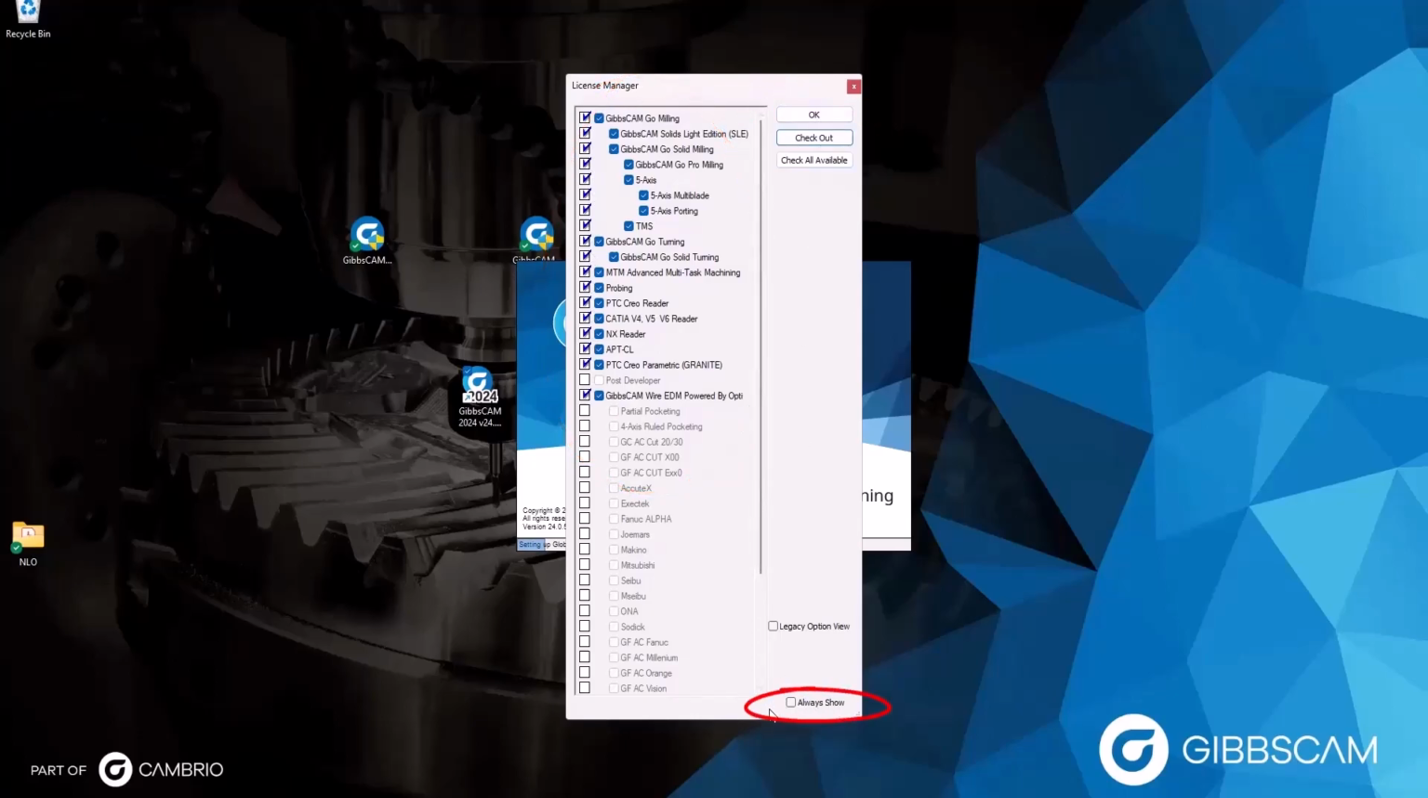Now there is an always show option down here at the bottom. And of course, checking that is going to ensure that this License Manager window opens up every single time you open Gibbs. But if you leave that unchecked, then it's just going to save these settings for this client PC. So if I were to go in here and uncheck Go Milling and 5-axis and uncheck Always Show and then hit OK, what's going to happen is this client PC will be locked out of Go Milling and 5-axis until I access the License Manager again and turn these options back on for this client PC.